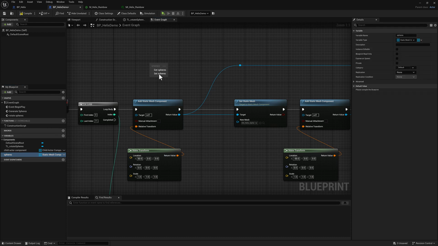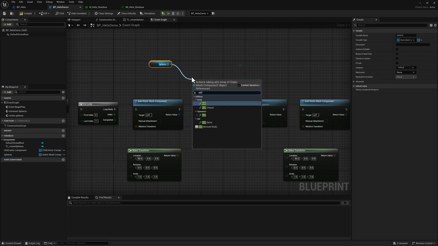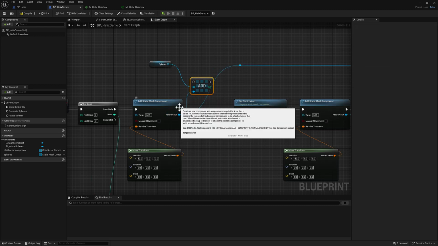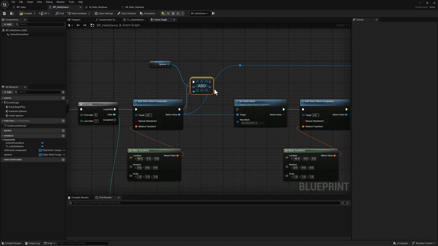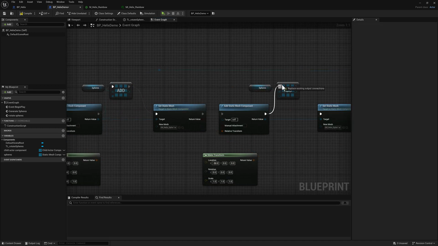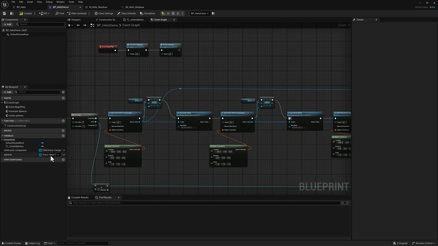I'm going to go ahead and get a reference to our spheres variable, and we can add each sphere to it as it is created. Go ahead and copy these, Control-C, Control-V, and we'll grab the second sphere as well. So now we've got our spheres stored here in an array. I'm going to create a new custom event.